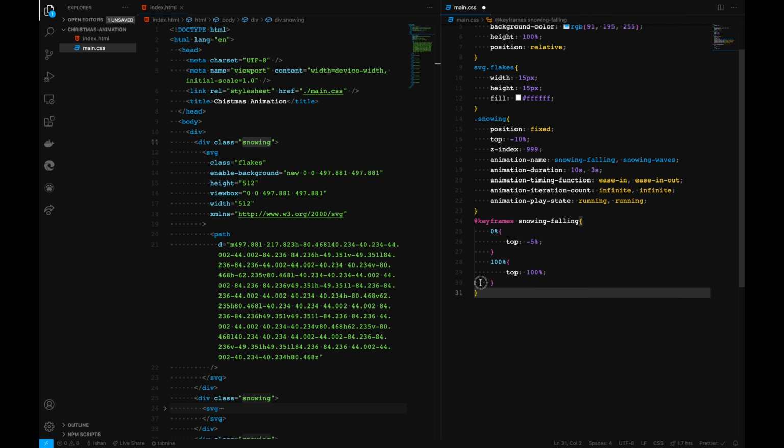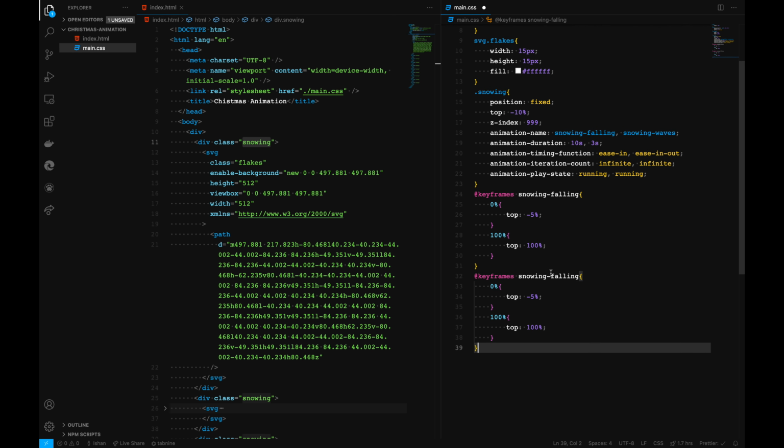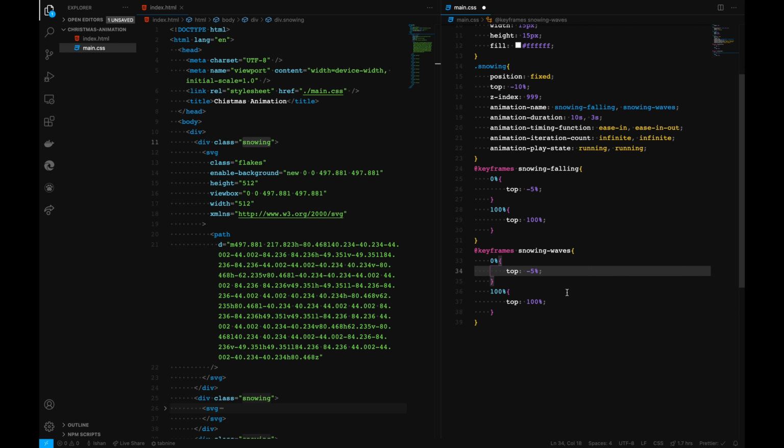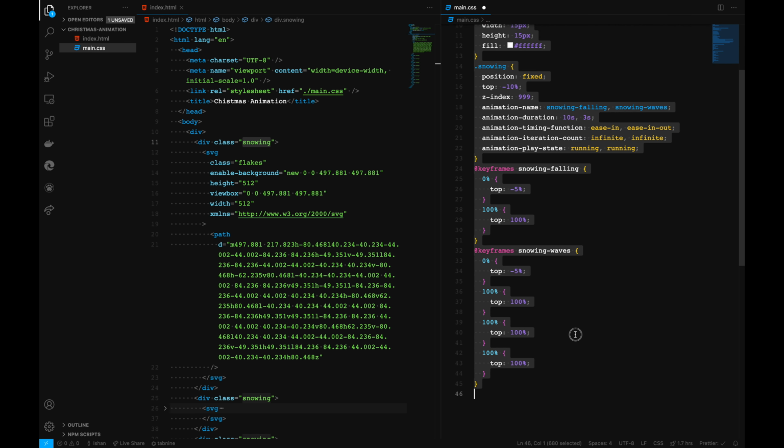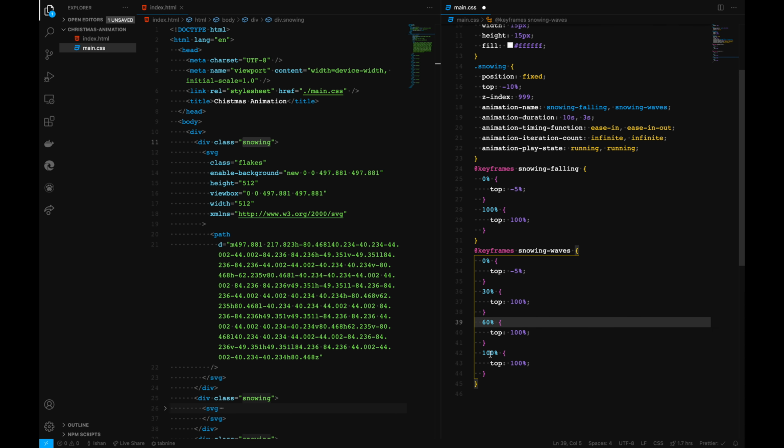And then we can have another keyframe which is 100%, which can be top of, let's say, 100%. So for the other keyframe, I'll copy this one and paste it over here, and this can be called snowing waves, which we already made a name for. So we want around 2, 4, maybe probably 4. So we will just copy this one and have 4 keyframes over here, format it, and then we want 0, 30%, 60% and 100%.